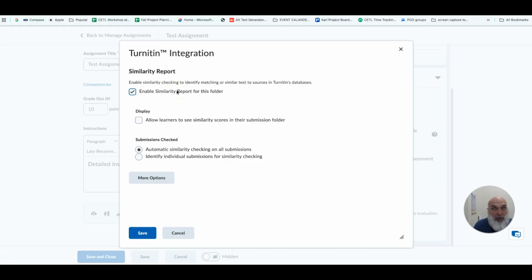Now you have a couple of options available to you. You can allow students or allow learners to see the similarity report when they submit their assignment. So it'll give a good idea of what it's reading, what sort of things they're seeing. So if you want students to see that, you can check that box. Again, it's going to be totally dependent on what's going to serve you for a particular assignment. And then this top one here will automatically run a similarity check whenever a student submits an assignment. If you wanted to do this in post, you could identify individual submissions if you wanted to run a report on just those individual ones.